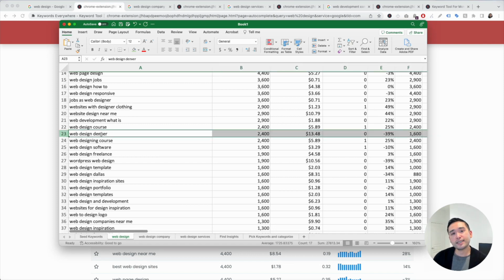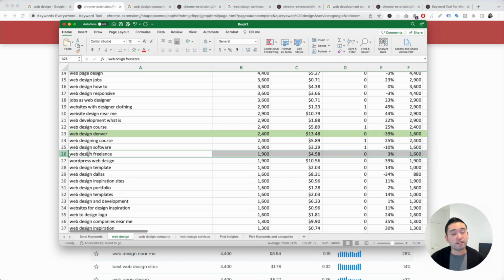Now, this gives me good insight because it looks like people are looking for web designers in their location. And in this instance, they're looking for a web designer in Denver. And that one has a search volume of over 2,000. So I'm going to highlight this so I know that people are looking for web designers in different locations. So depending on what location your office is located in, you definitely want to target the city, and state.